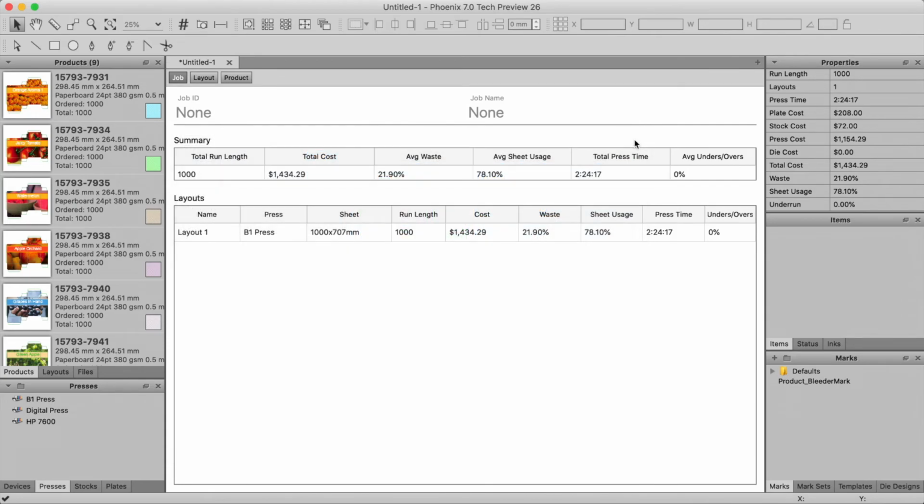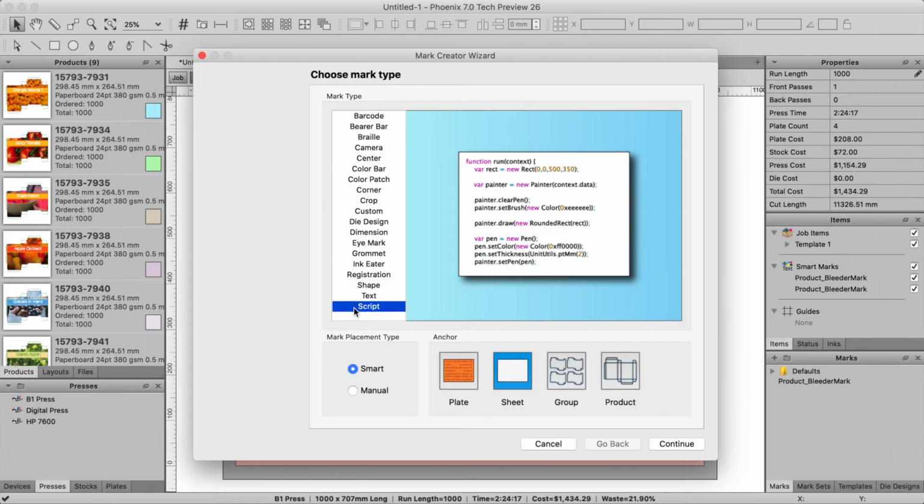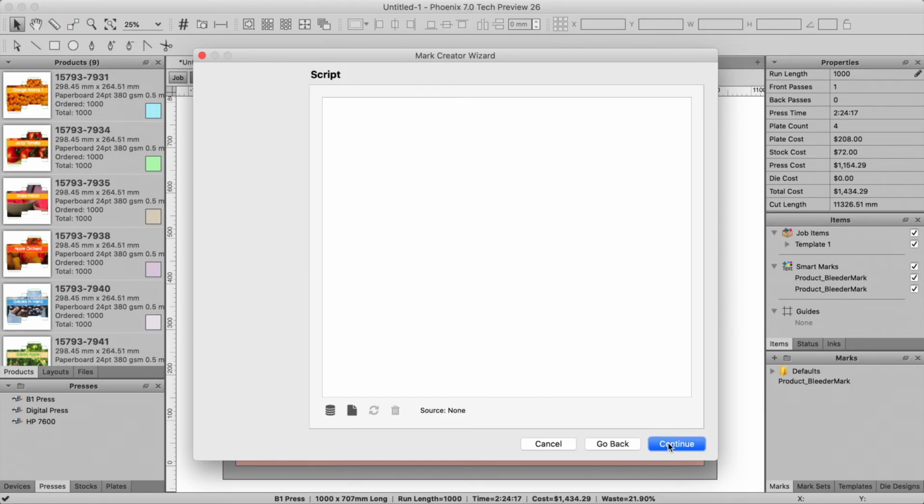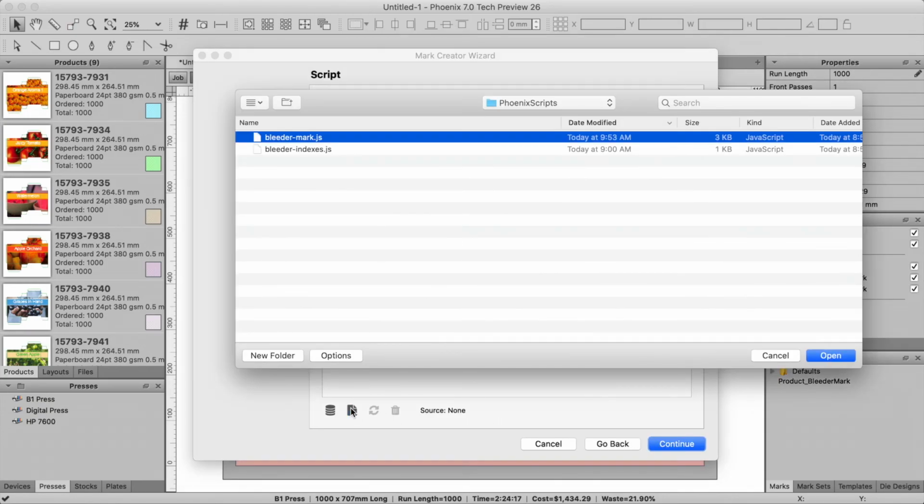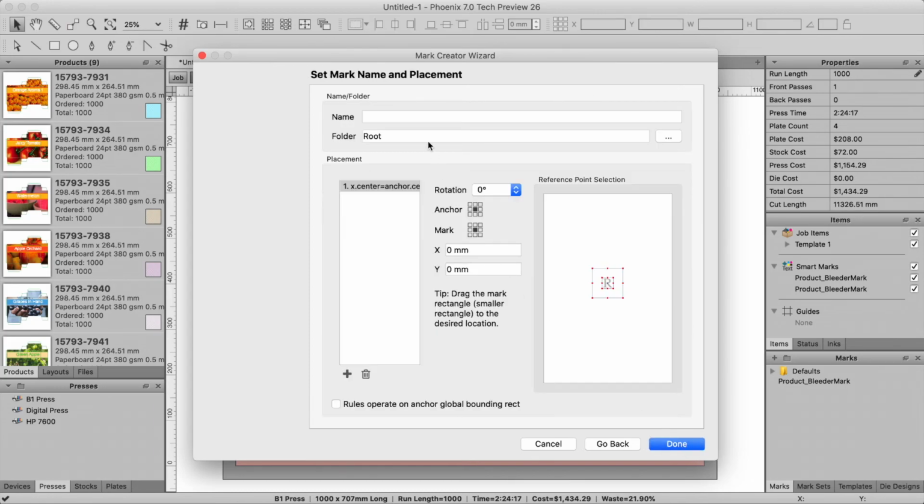As for the mark, it's just as easy. Navigate to the Marks window and click the Add Mark button. Choose Script as your mark type and use the Smart Placement option applied to a product. Click Continue and load the mark from the disk. Then configure your print settings, set your mark name as well as placement on the product. When you're ready, click Done and you're all set.